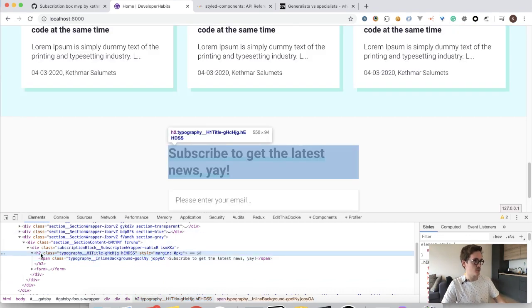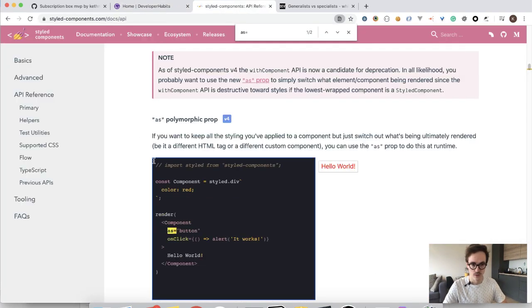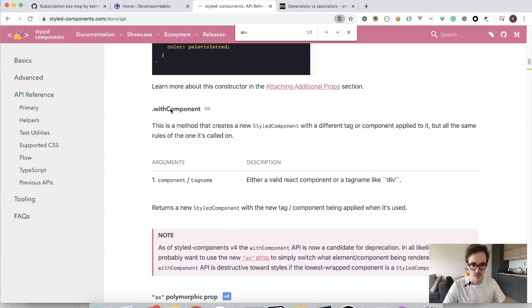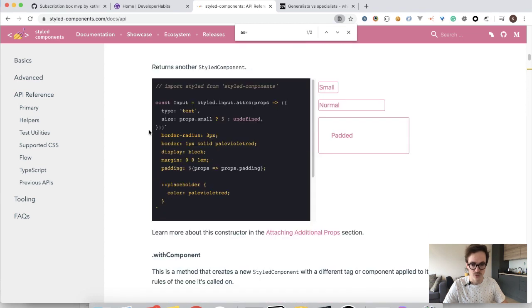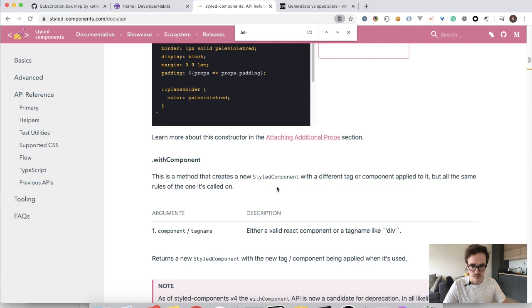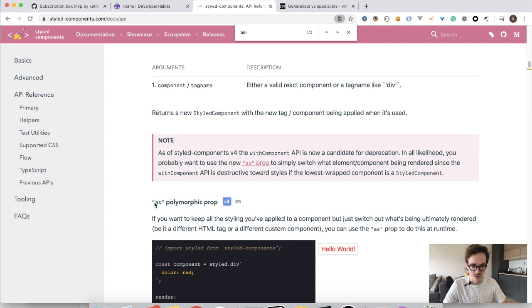And that solution I also found out thanks to people who were part of yesterday's conversation. They suggested I use withComponent, but as I read, it's not recommended. That's where they explain why withComponent is now a candidate for deprecation. So I made use of as instead.